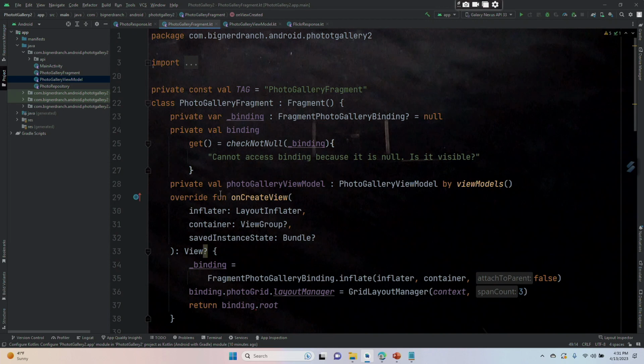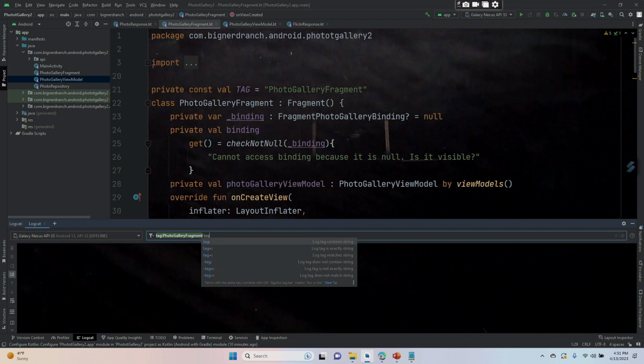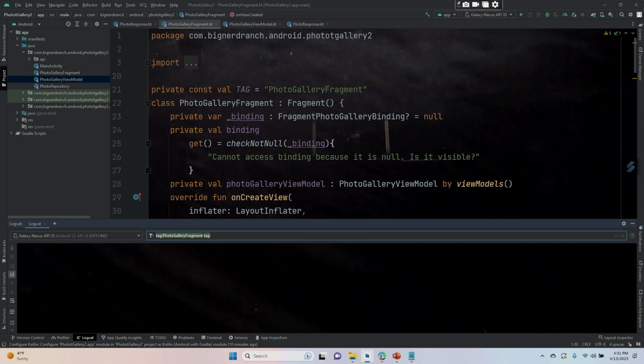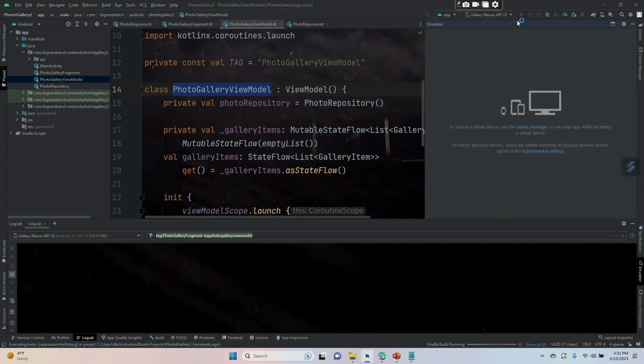Okay. Let's see what we get on the logcat. Let's go into logcat, and I have my photo gallery fragment, but I have a tag that I had made. It got cut and pasted in the view model, PhotoGalleryViewModel. All right, let's run it, see what we get.